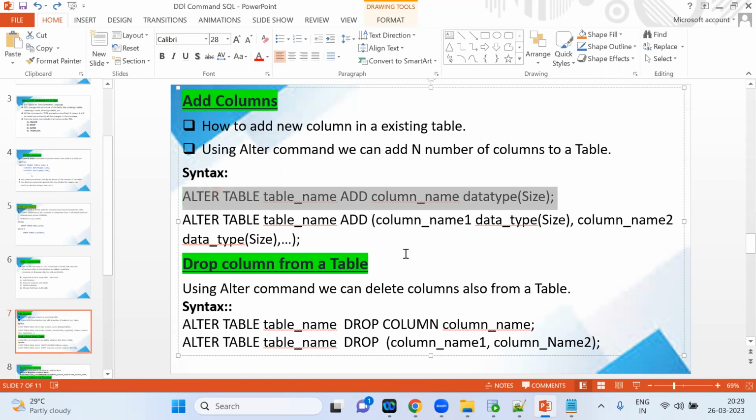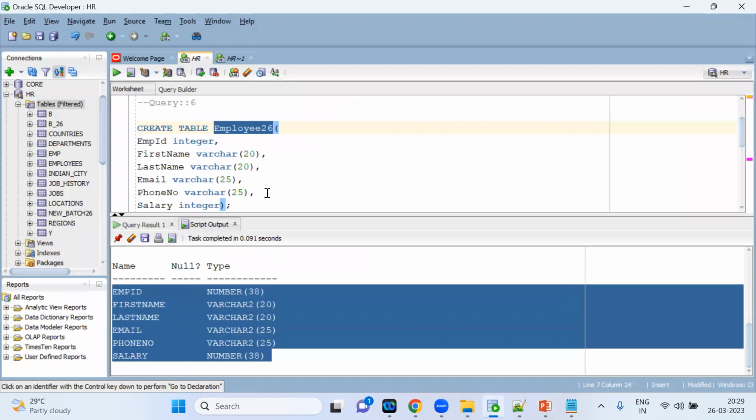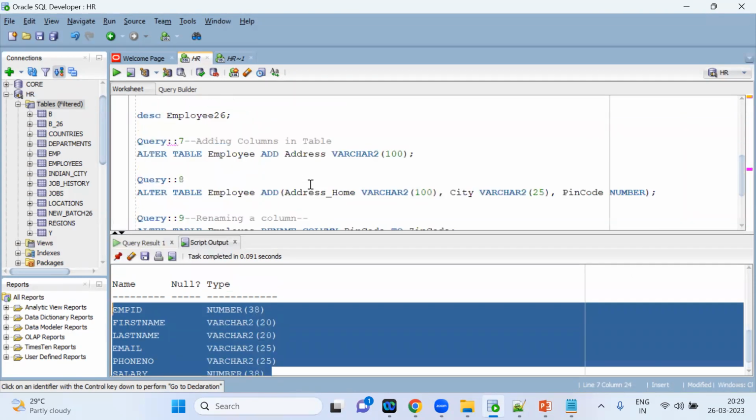Now I'll show you examples. We have the existing table where we already have 6 columns. Now we'll show you how we are going to add a single column as well as multiple columns. So using this one, we are going to alter the table and add an address column.